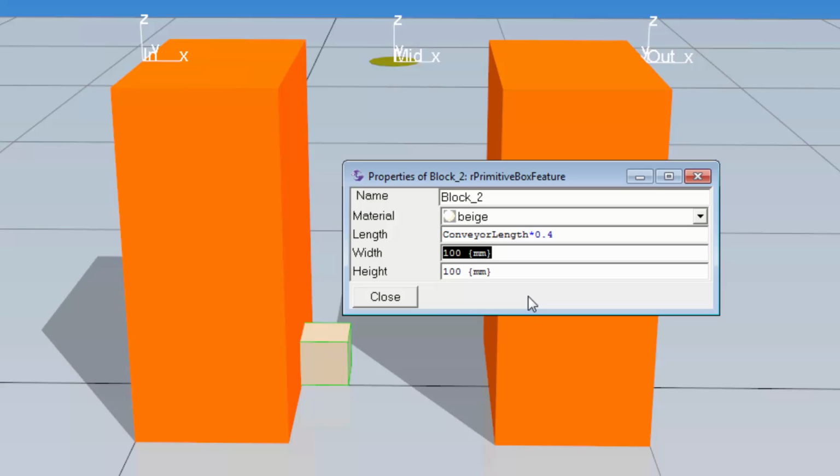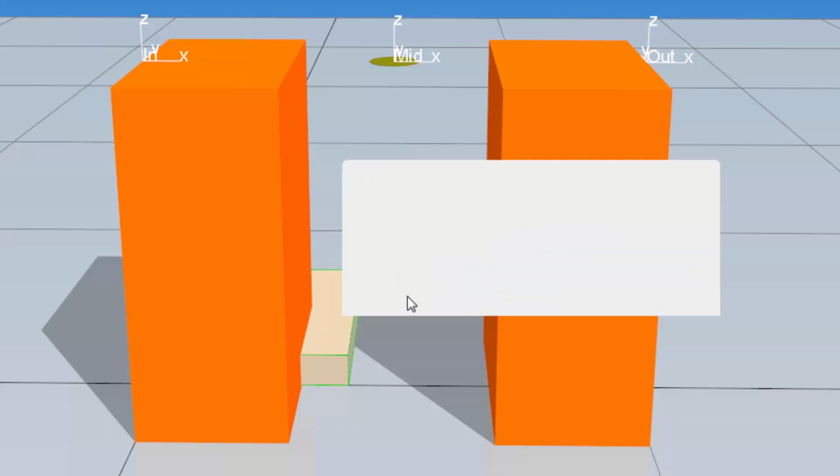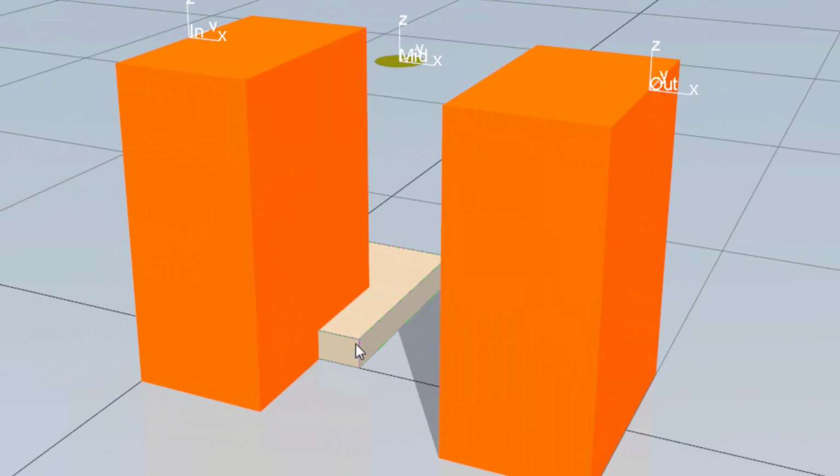Now for width, let's go and use the full value, so I'll type conveyor width, press the enter key. You can see things are happening here. And for height, let's use conveyor height, and we only need 10% of that, so times 0.1, press the enter key, close this out, and yep, there's our geometry.